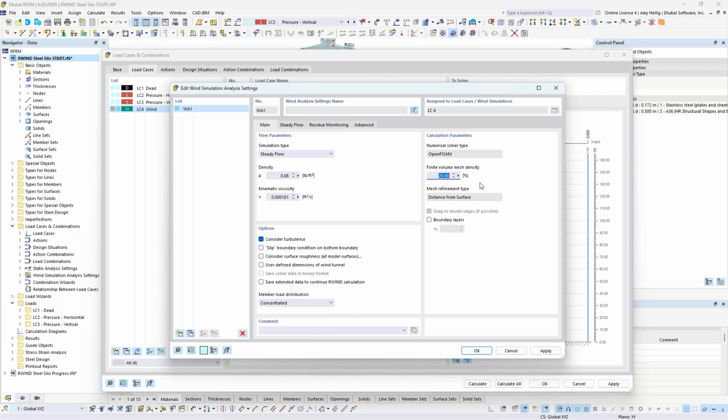Now, the finite volume mesh density by default is set to 20%. I'm going to change this to 10% just to get a quicker calculation for today. Probably 20% or higher would be the minimum that you want to go. And this is the actual mesh density throughout the wind tunnel itself, so nothing to do with the model. And we'll see this once we're over in RWIND.